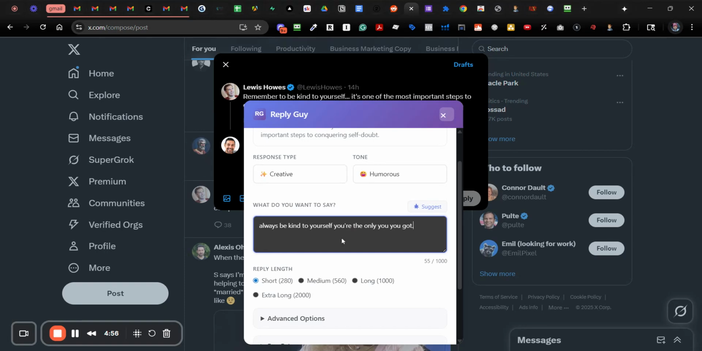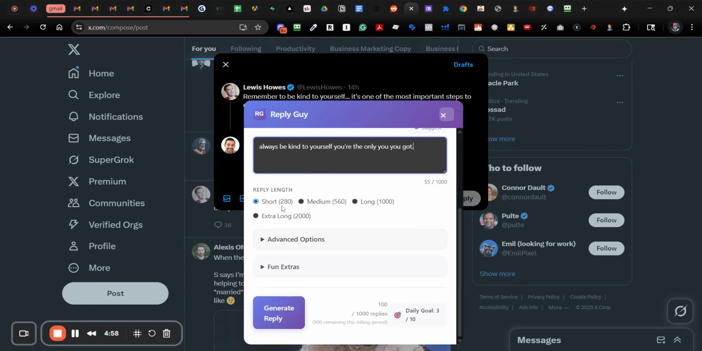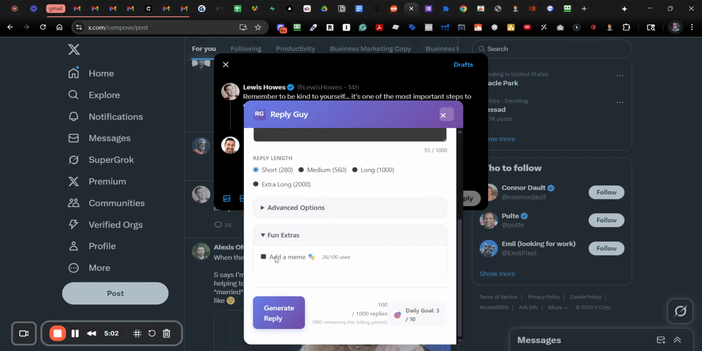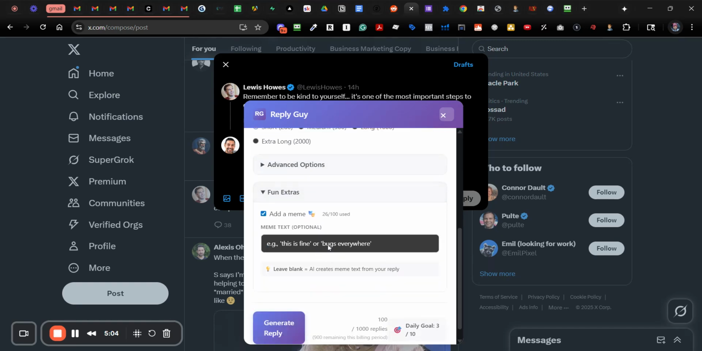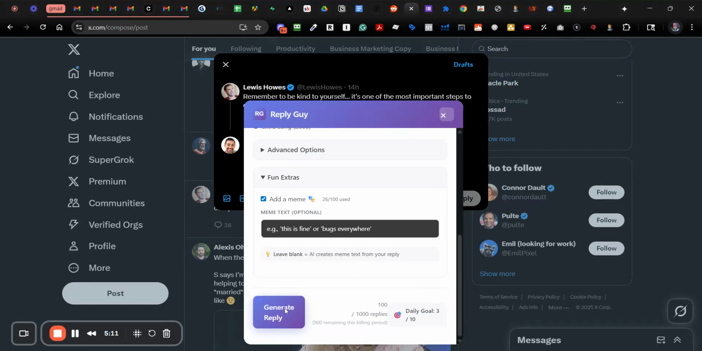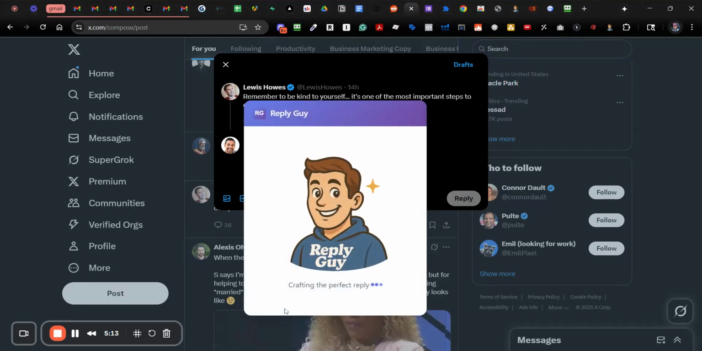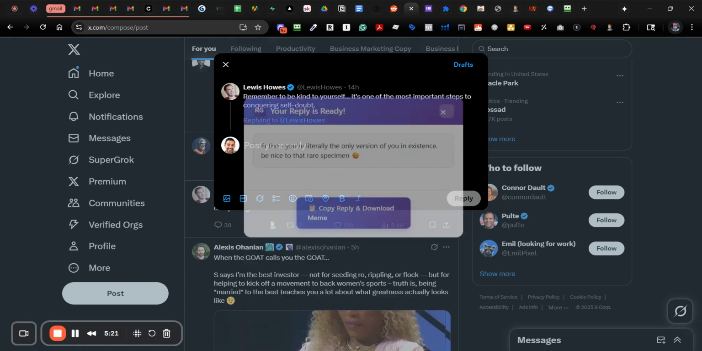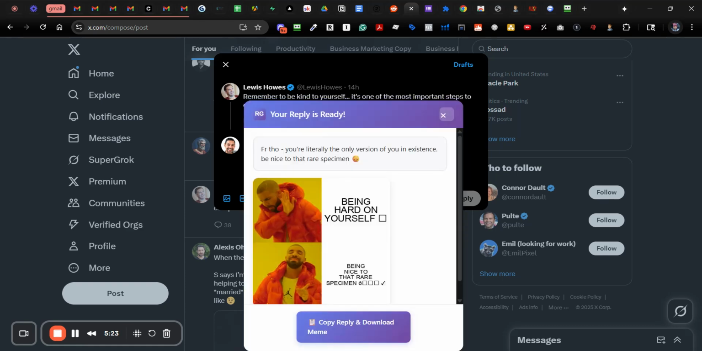Whatever. We'll keep it short, but this time we're going to go down here to fun extras, and we're going to attempt to add a meme. You can try to fill in an idea for a meme, or you can just keep it blank and the AI will try to create the meme. So let's just try it out. Here we go. Generate that reply. Again, it takes about 10 seconds or so to get your reply, because it's going through a series of things. There we go. Cool.